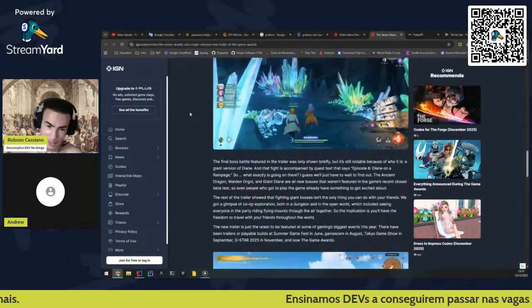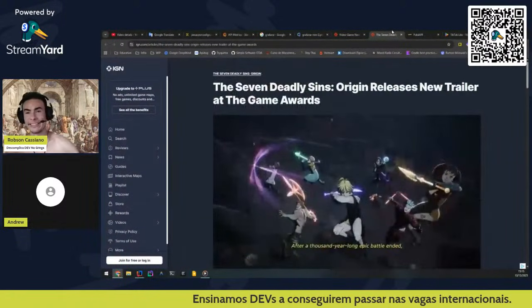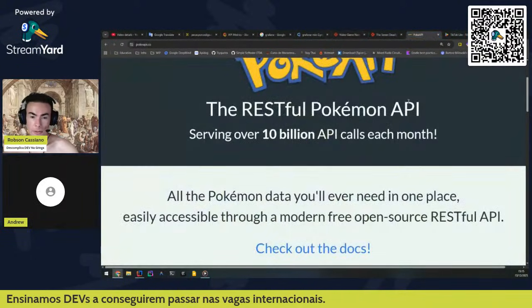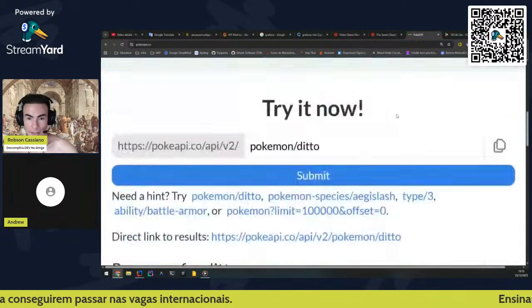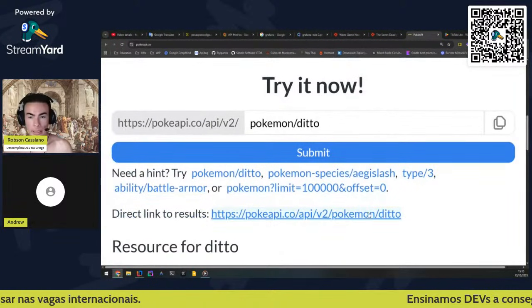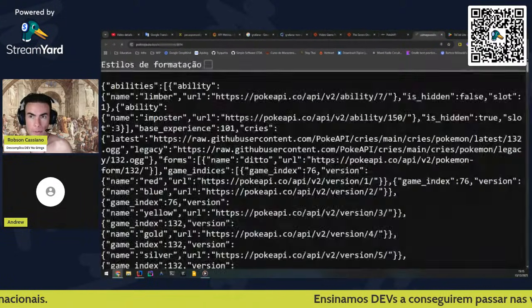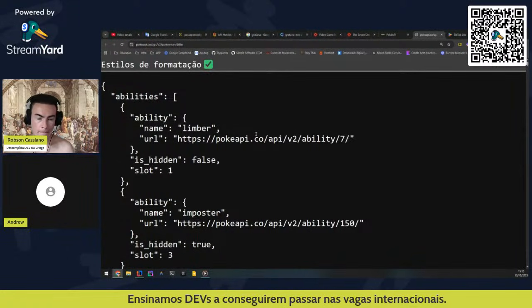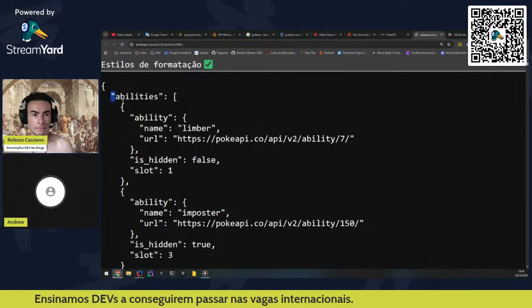I know it's not so easy to understand. It's a somewhat advanced thing, but just for you to know that JSONs are the main thing nowadays. Most of the time we are dealing with JSON.